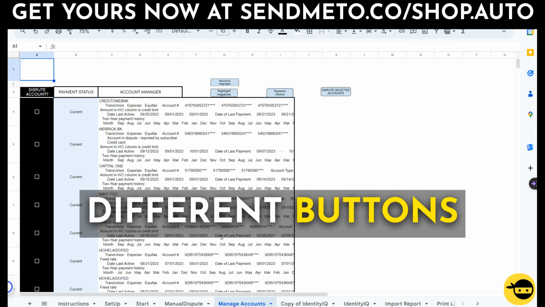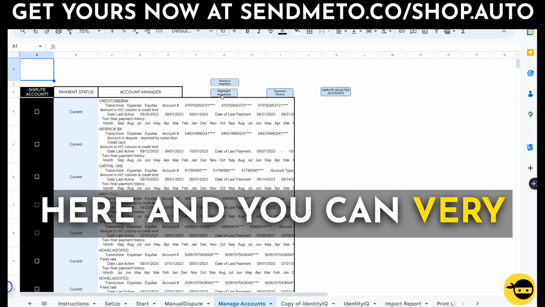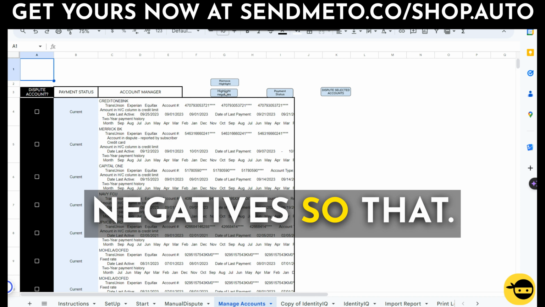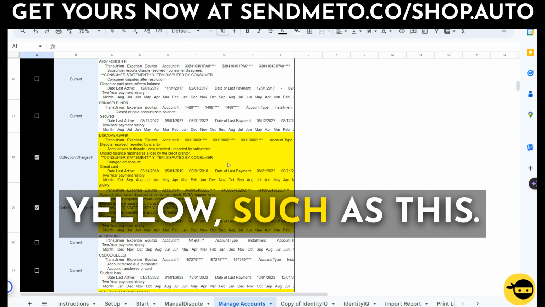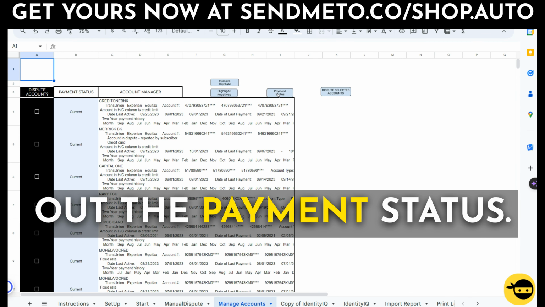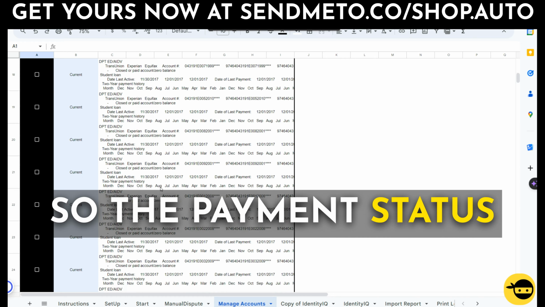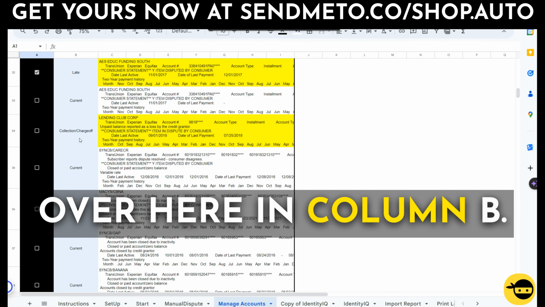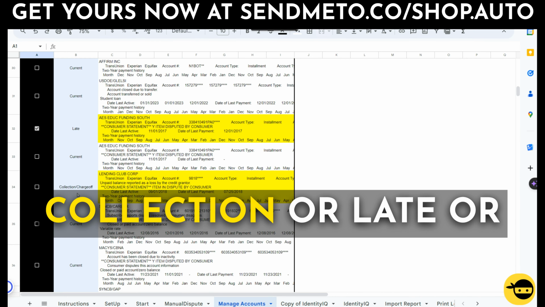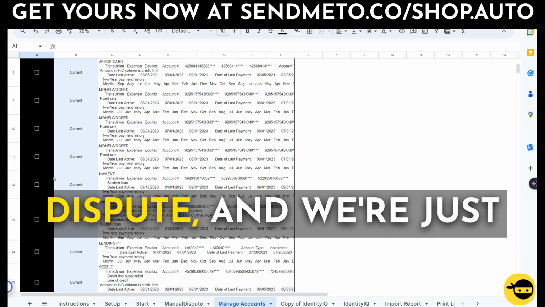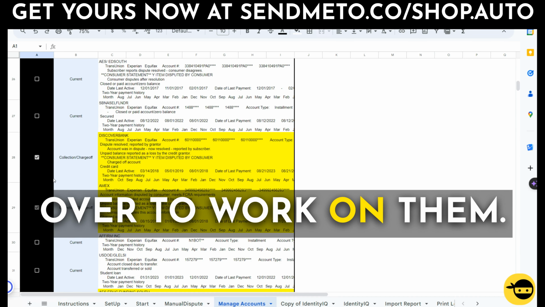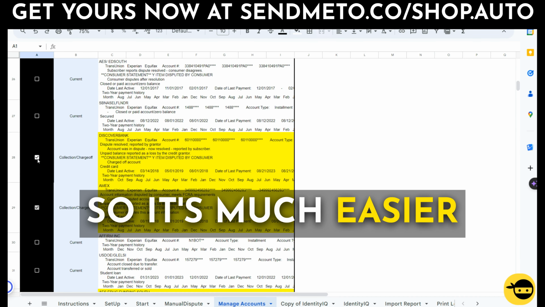We have a couple of different buttons here, and you can very simply highlight your negatives so that you don't have to go searching for them. They're just going to be highlighted in yellow, such as this. And you can even check out the payment status. The payment status is going to show you over here in column B what it is, such as collection or late or bankruptcy, etc. Then you can choose whichever accounts you want to dispute, and we're just going to send them over to work on them. So it's much easier to do it this way.